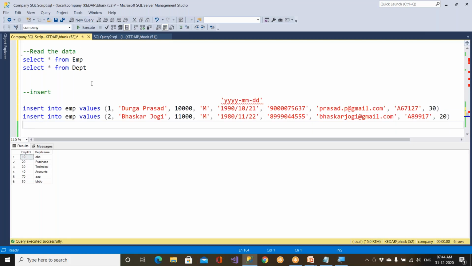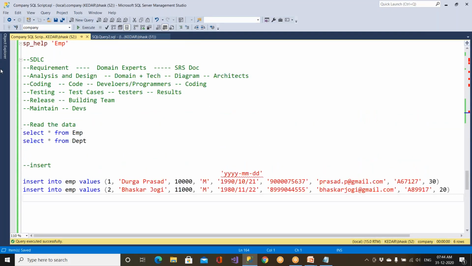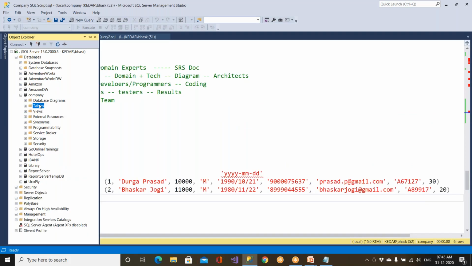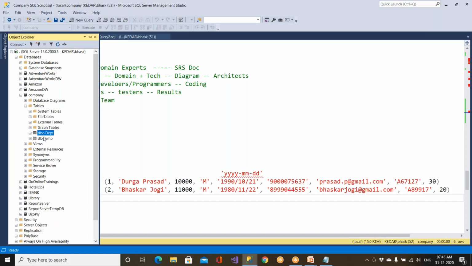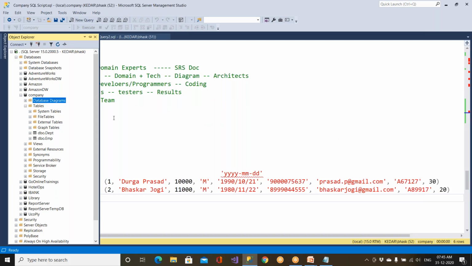And this is what you need to do, and save this file. Clear, guys? If you have any questions, you're welcome. Clear? So, two things I had shown you. Now you can go and refresh. Now go to your company database. You should be able to see two tables here. One is called employee, the other department. Now you can see the database diagram. Right click on this, say new database diagram, and it says could not obtain information about this user. So this we will fix tomorrow.